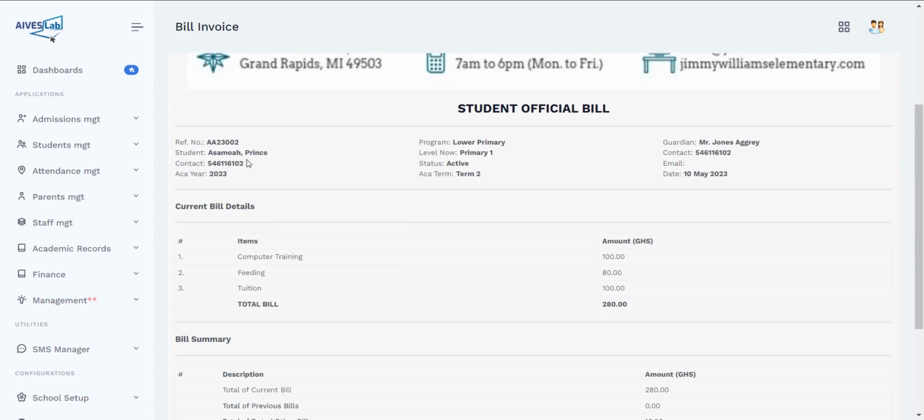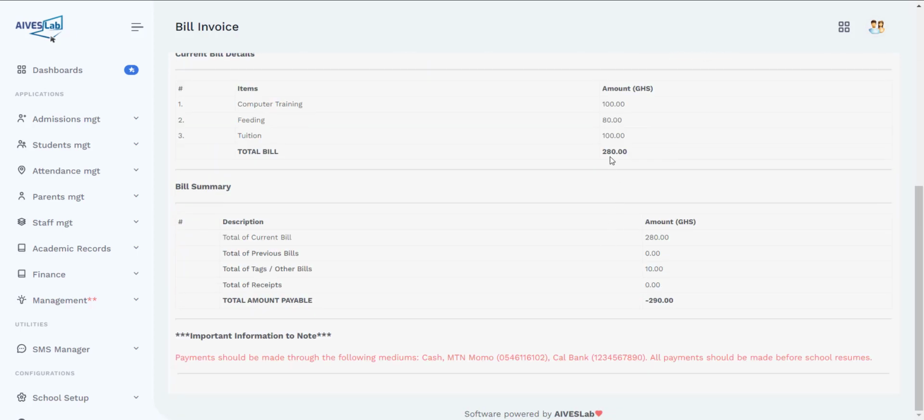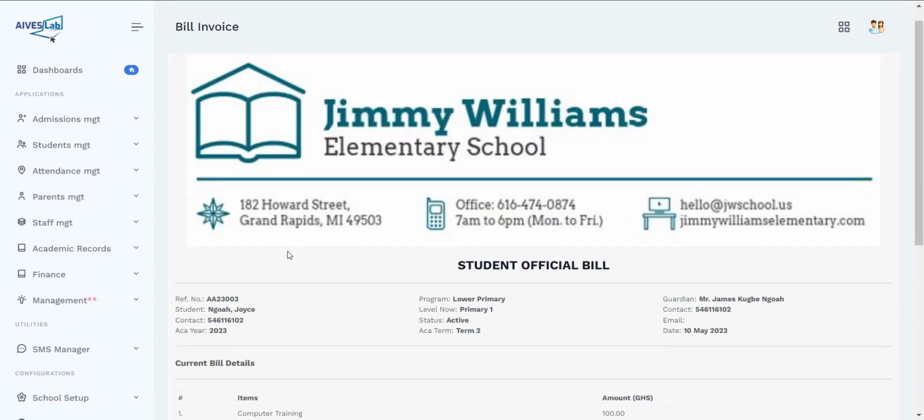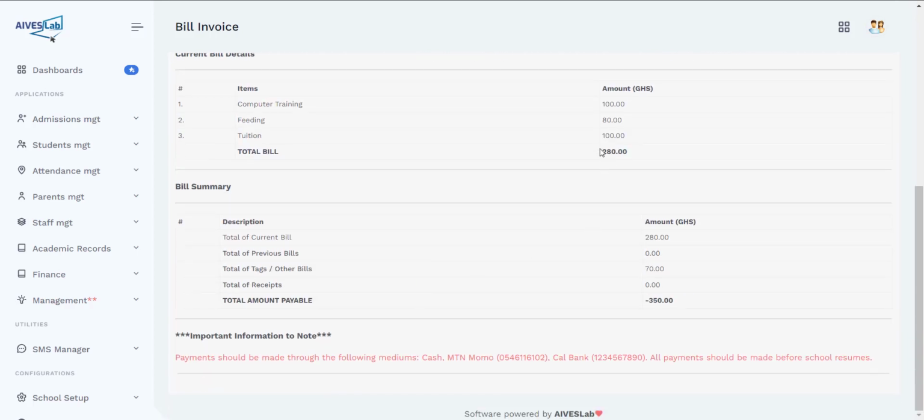Now let's check the other student, Prince, where we increased the bill. We are saying that this student is owing 280, and then for tax, we're increasing this by 10 cedis, so the student is owing 290. If you check the other student as well, which is Joyce, you can see that this is 280, and then we billed the student 70 cedis because her own was so severe. So this 70 cedis added to this one is going to be the amount the student is going to pay. So this is the rationale behind tax. You can create and assign any bill to anybody as and when the need arises.